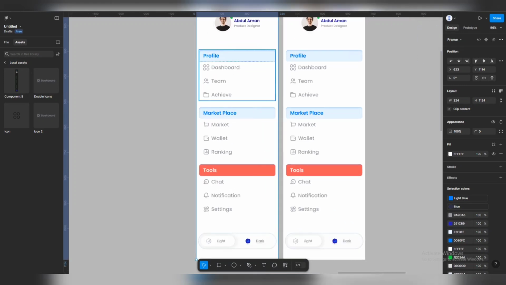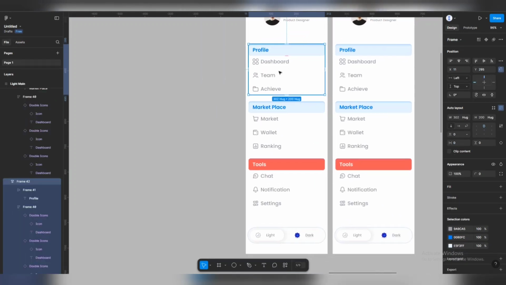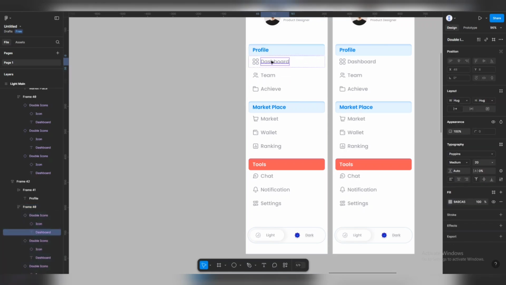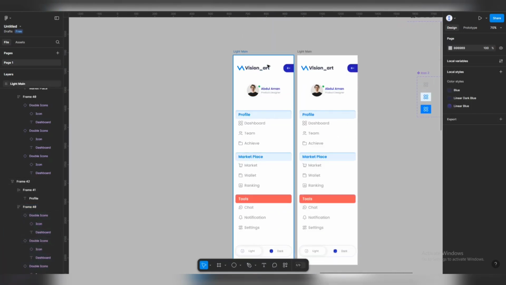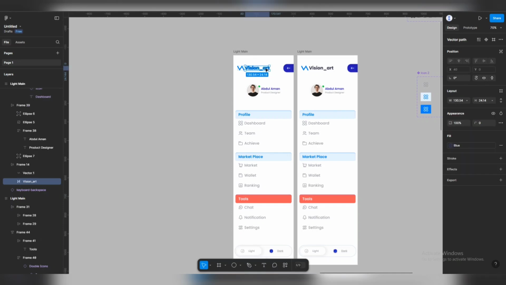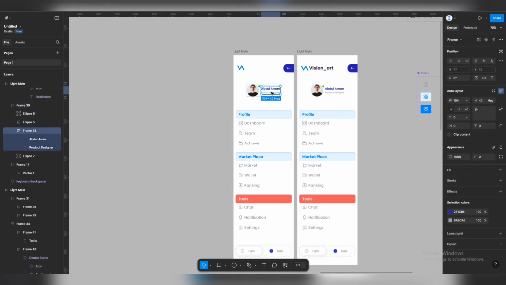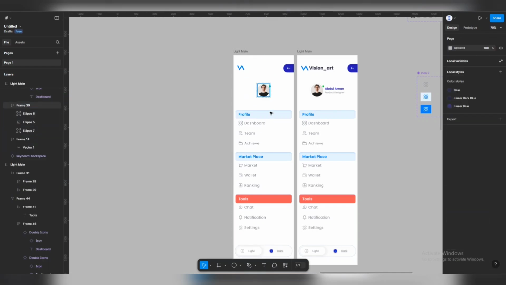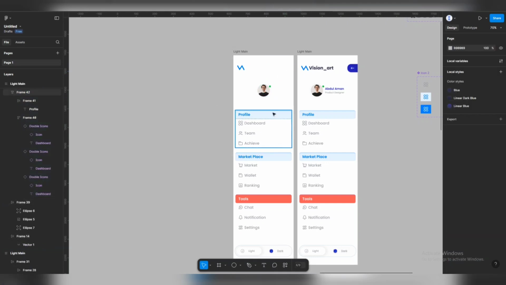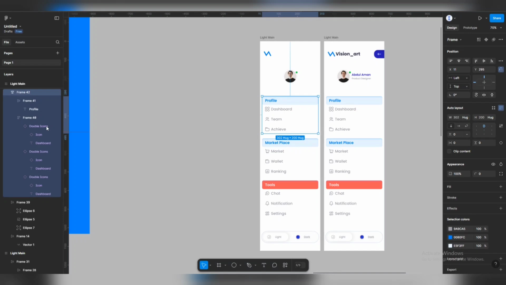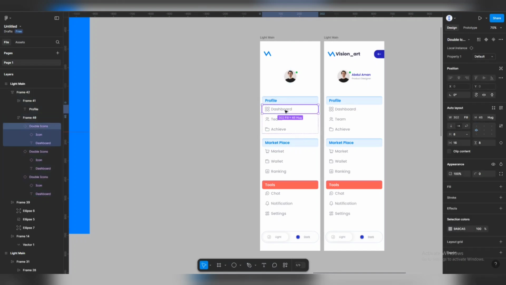So what I'm going to do is click here, then come here. So I'm going to hide my... let's start from here. I'm going to delete this, then I'm going to delete this. Good. So I'm going to delete this too. Then I'm going to hide all this.